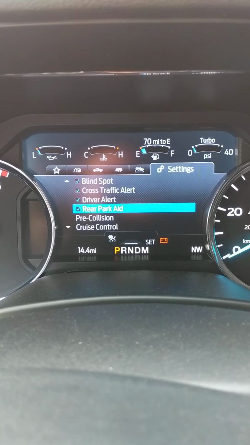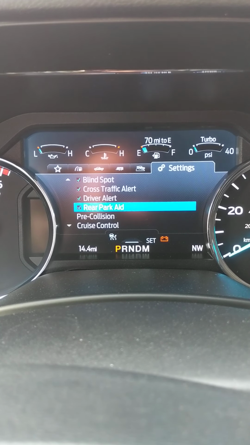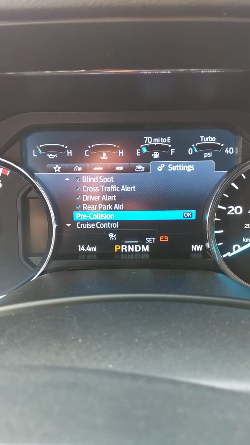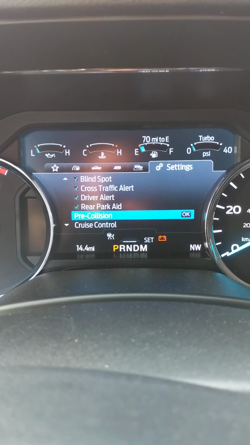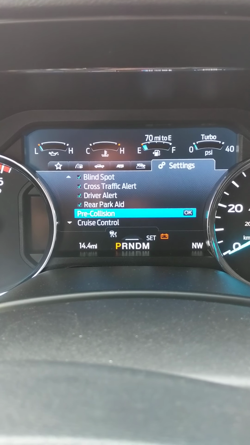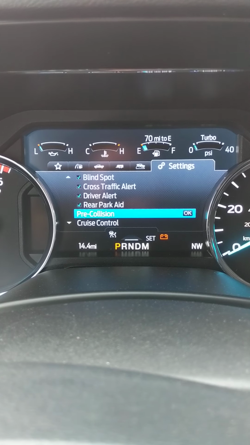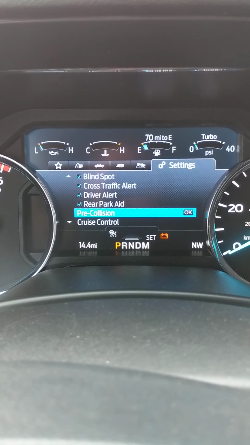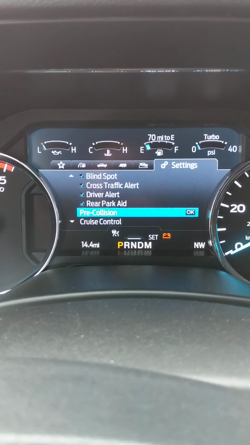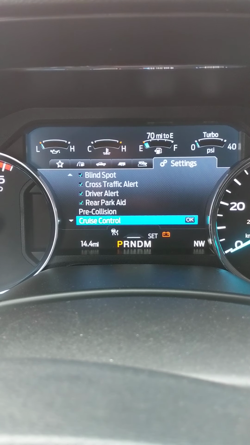So all those, if you don't like those features on, you do have the option of shutting them off right here in the settings screen. It does have the pre-collision as well. So what that does is if the truck senses there's going to be a collision, it actually pre-charges the brakes for you and alerts you to let you know that there is a potential front collision that might happen. And if you don't react in time, it can actually brake the truck for you all the way to a complete stop. And then lastly is your cruise control.